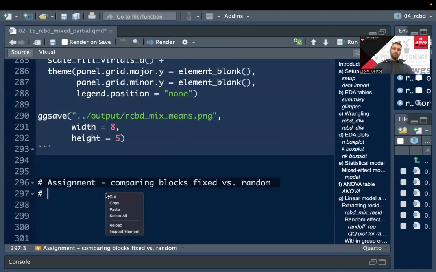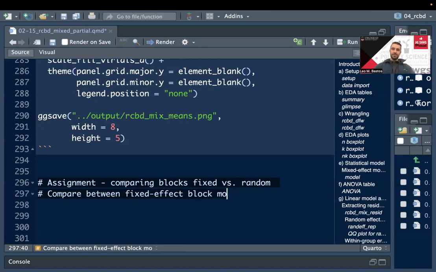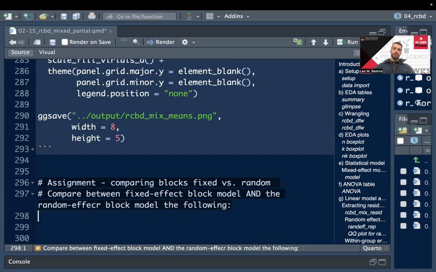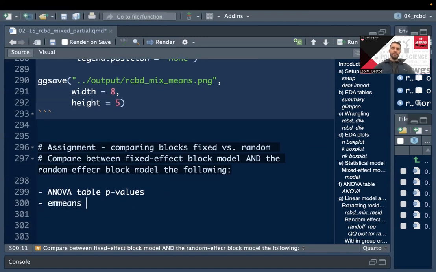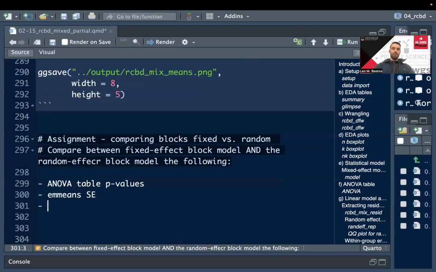I want you to compare the fixed effects block model and the random effect block model on the following. I want you to look at the ANOVA table p-values. I want you to look at the EM means standard error values. And I want you to compare the letters as well, so the letter separation.